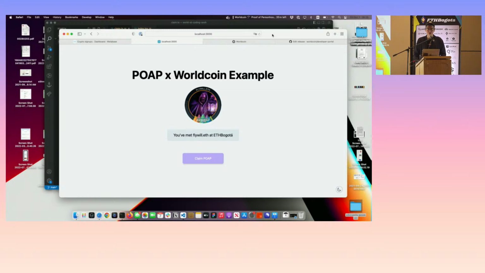So let's say I have this example where I want to issue a POAP, but I want to make sure that the POAP can only be claimed once by a single person. I have this very simple form where I can click claim POAP and I receive the POAP in my wallet. This, of course, is very easy to farm and spam and steal all the POAPs. So we can simply add WorldID to prevent that. And let me get my app here.